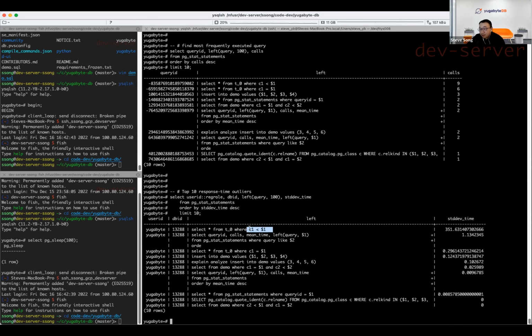In a real scenario, we can take a deeper look at the exact query and find out why. For example, troubleshoot network issues or memory garbage collection issues, which might stall queries. That's the demo for pg_stat_statements. Maybe we can continue to the next part.